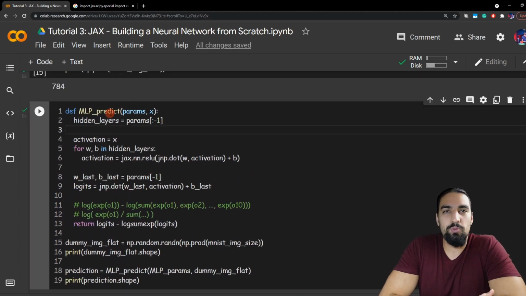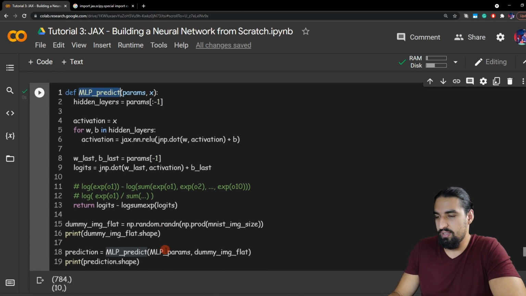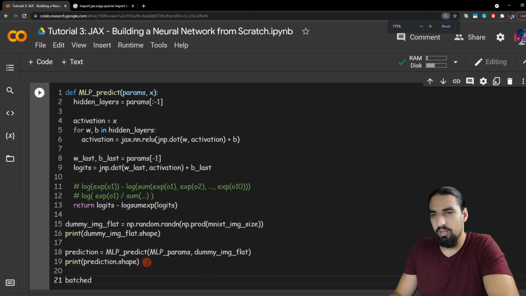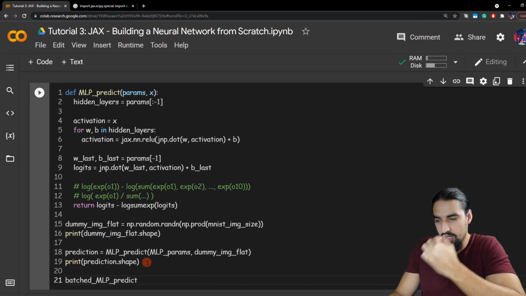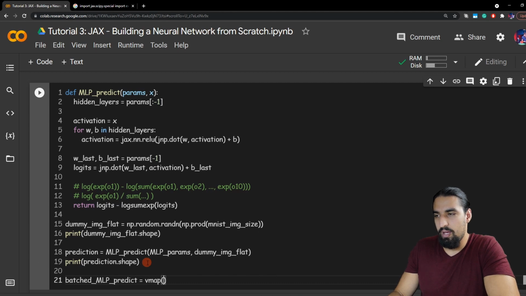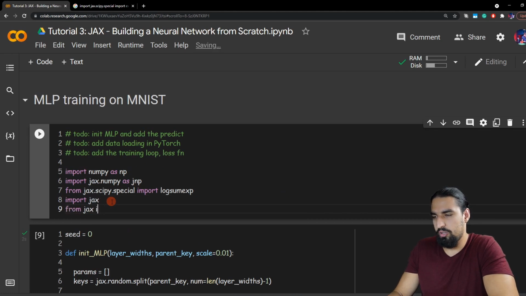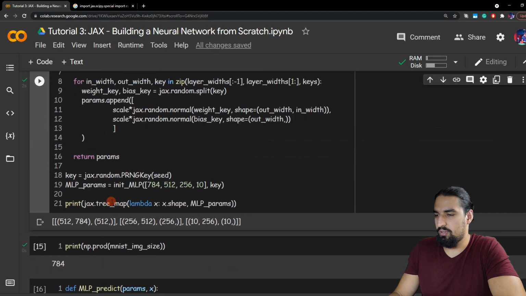So now, because this is JAX, without re-implementing this function for the batch of data, we're just gonna wrap it up into VMap, and let's see whether that's gonna work. So I'm gonna create a batched version. Let me zoom in again. So batched MLP predict is going to be equal VMap, and then I'm gonna wrap the MLP predict here, and then we're gonna specify the in-axis. Let me import VMap so that I don't forget. So from JAX import, we're gonna need JIT, we're gonna need VMap, and we're gonna need PMap and grad as well. So let me rerun this, and now let me continue here.